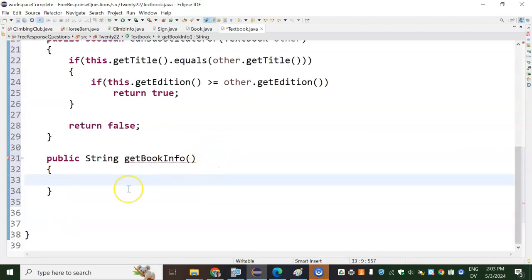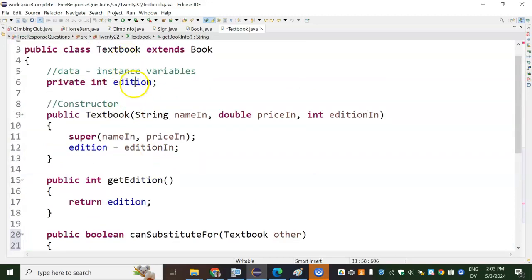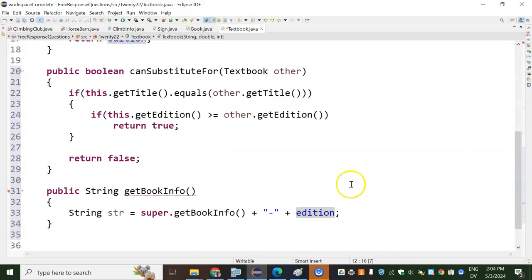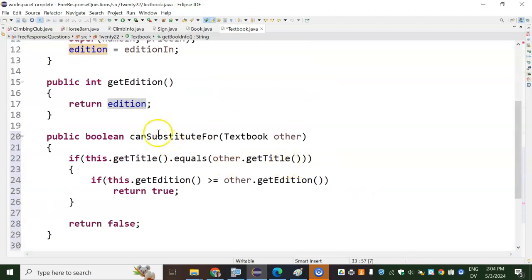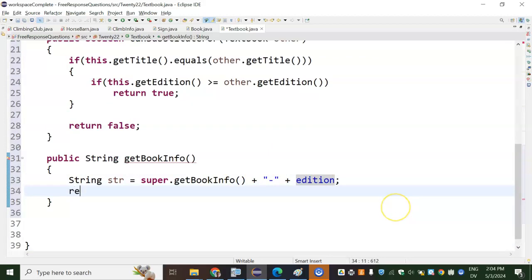Okay, so I'm going to build a new string that is basically super.getBookInfo, and then add to that a dash with the addition. And again, the addition variable is our instance variable way up here that's set in the constructor. I mean, I guess I could have called get addition there too, but I have direct access anyway, so I can just do it that way. And then I just need to return that str. I think that should be okay.